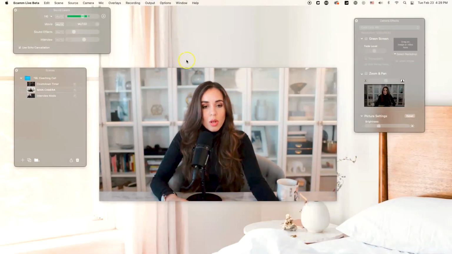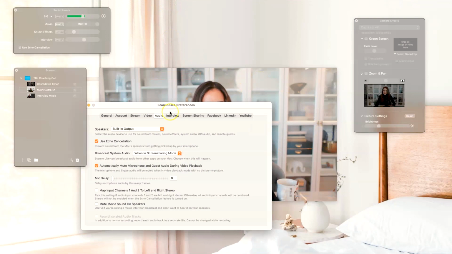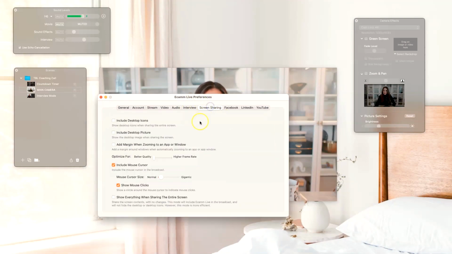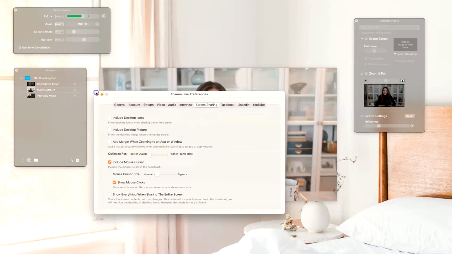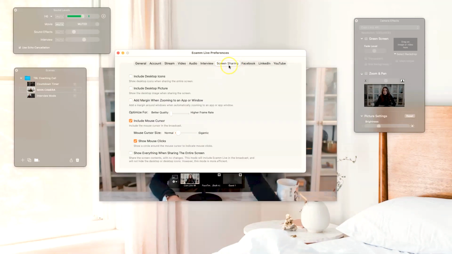Now, because this video is specifically for screen sharing, I wanted to show you how to customize your settings on Ecamm Live if that's something that you're interested in, to make sure it looks and feels right. So all of the settings will show up right here if you want to click on that, and then you can go to the screen sharing option. Let me just make this window a little bit larger so you can see. So this is the screen sharing preferences.